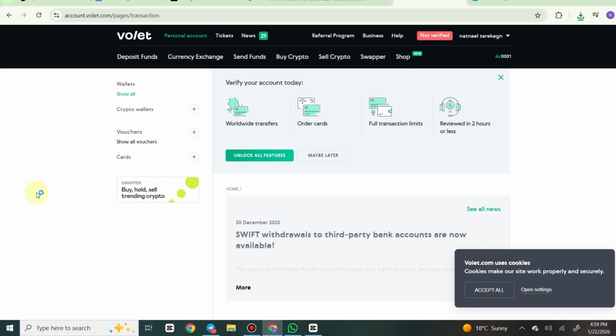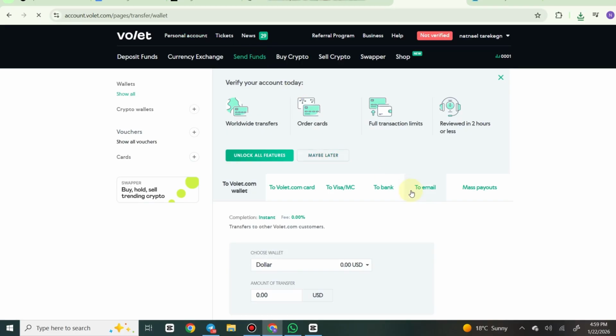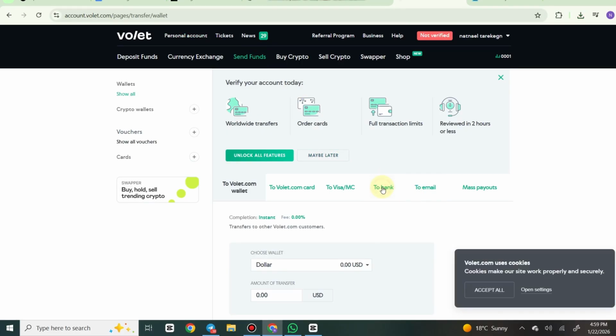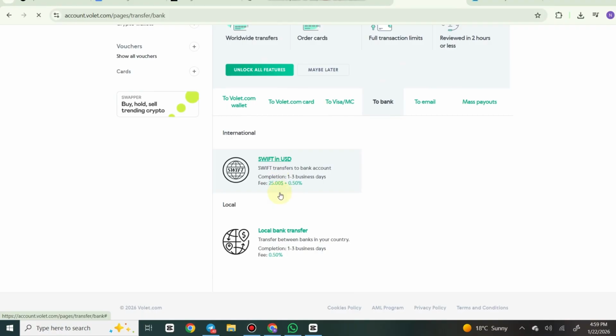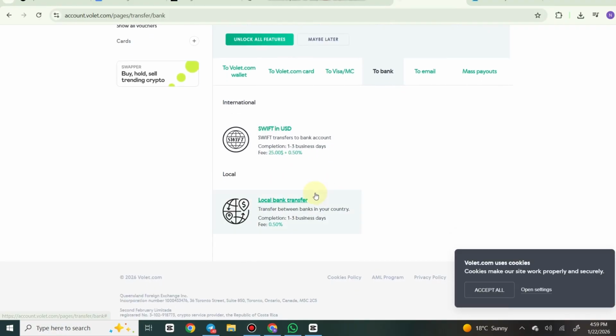Once you're logged into your account, look at the top menu and click on Send Funds. This section shows all the available withdrawal and transfer options. From the list of options, select Bank. This allows you to send money directly to your local bank account. It supports local bank transfers, which usually take 1 to 3 business days to complete. The transfer fee starts from around 0.5%, depending on the amount you're sending.